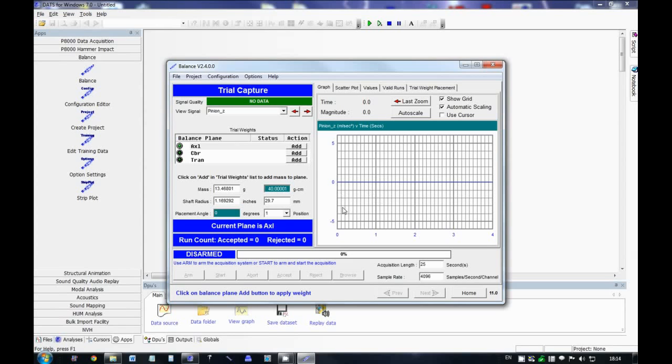In the trial capture stage, what we would do is add a weight onto each plane, and then do a data capture of a number of runs, and this would give you an average result for each balance plane. So we have our 3 balance planes of axial, center bearing and transmission.